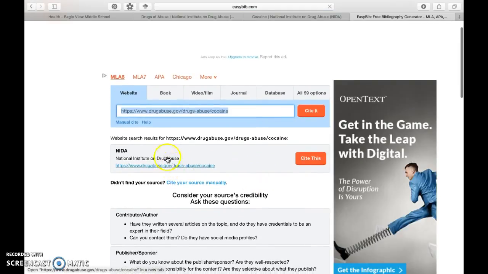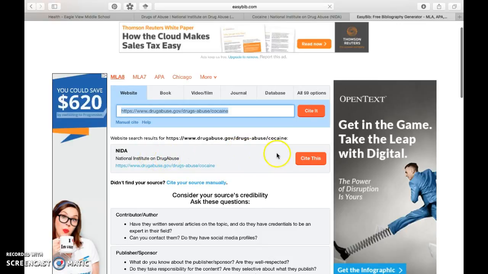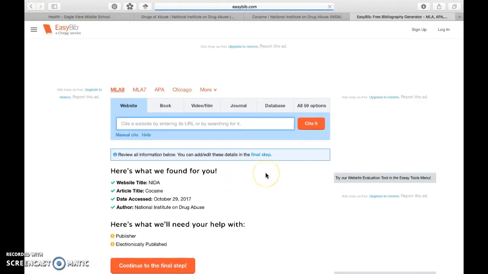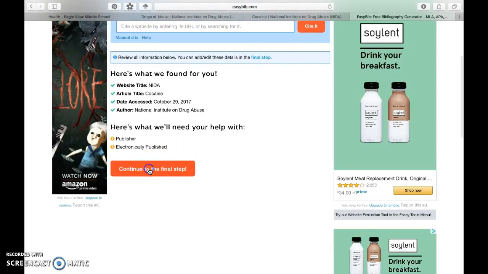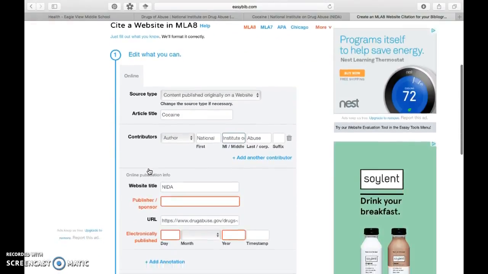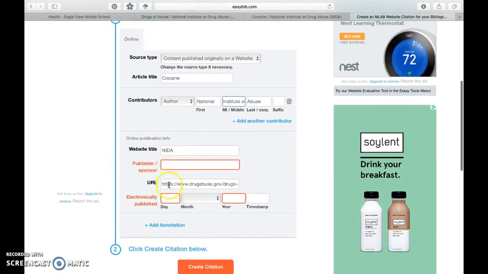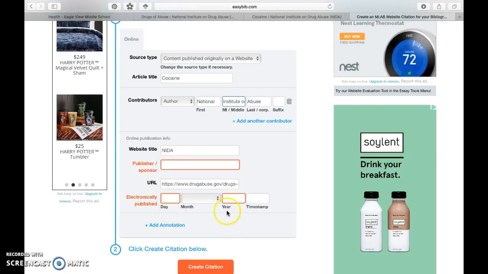Okay. Then it's just double checking this is the one I want to use. Yes, it is. That's the National Institute on Drug Abuse. So I'll click Cite It. Now it's working on the citation. Okay. We'll continue to the final step. And now you'll notice there's a couple boxes here that it couldn't find the information for. The publisher or sponsor, and the date that it was published.